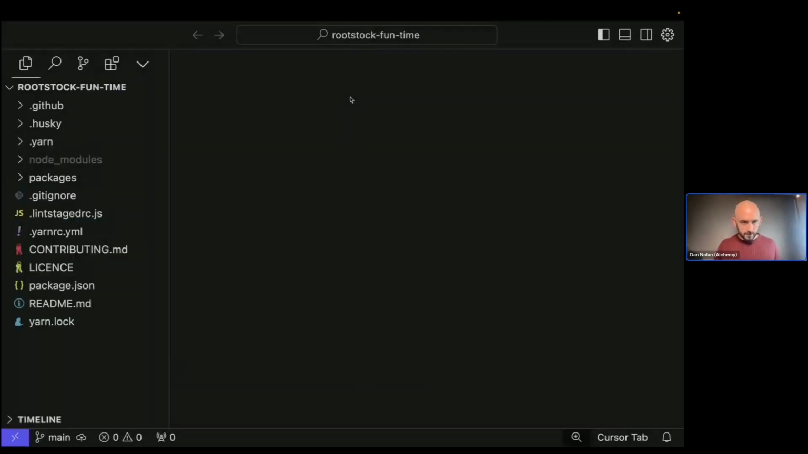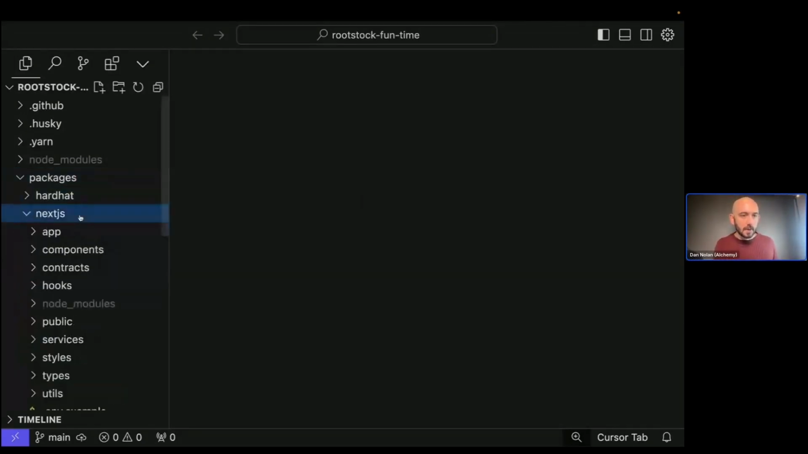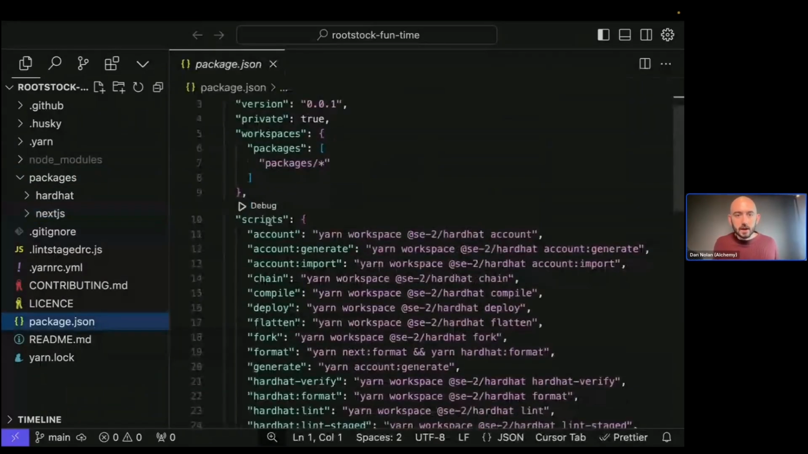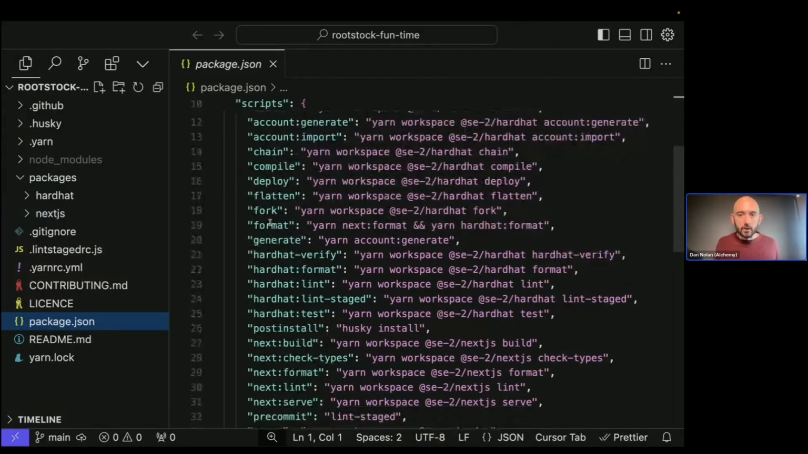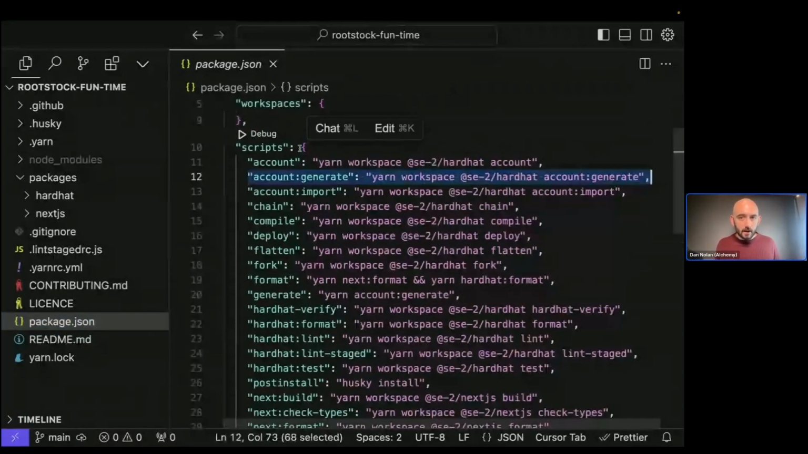So first off, let's zoom in here a little bit. When you get a new ScaffoldEth project, it's going to break your repository up into two packages. It's going to have a Hardhat package, and it's going to have a Next.js package. And then up at the top level, if you're familiar with the concept of a package JSON, you can have a bunch of scripts in here that allow you to do a whole bunch of things that are documented inside of ScaffoldEth and the documentation on that website. The important thing for us is we're going to want to generate ourselves an account. This is what we're going to use to actually deploy this thing to Rootstock Testnet.